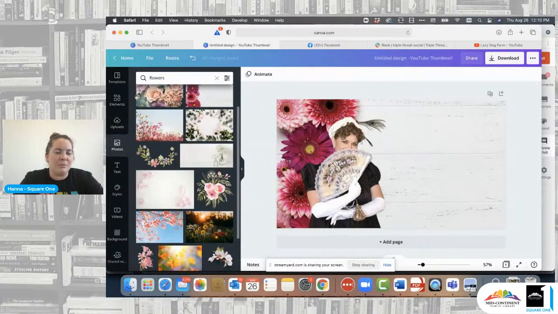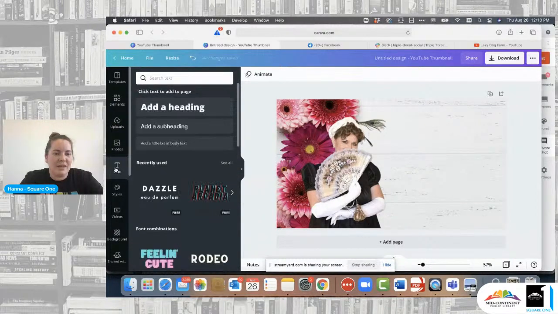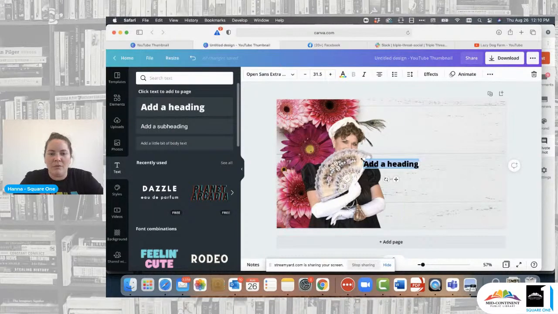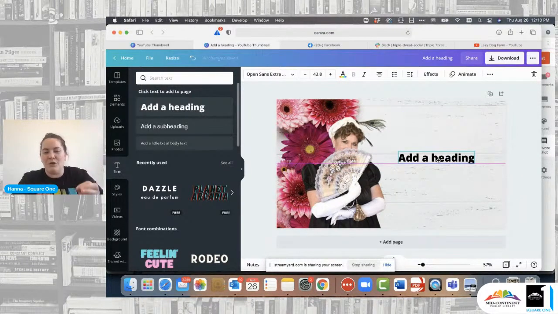So I go over to my toolbar on my left hand side and I find text, and I'm going to add a heading. Again, I will mention that whether you're adding a heading, a subheading, or a little body of text, it doesn't matter as long as you get text in the thumbnail.